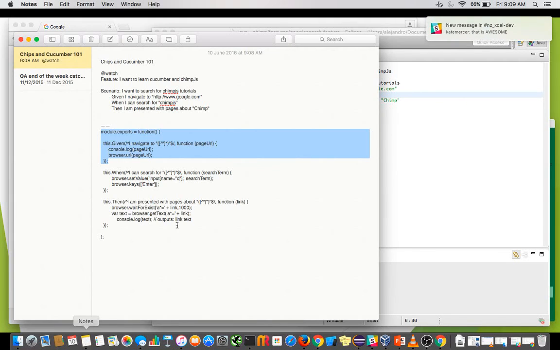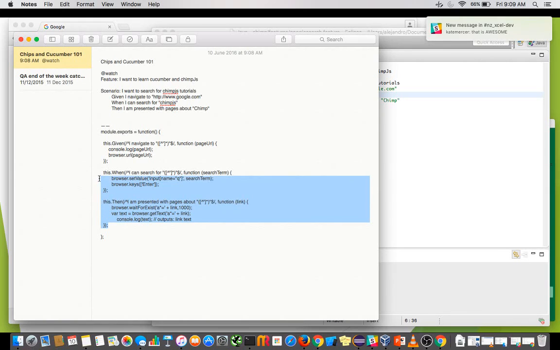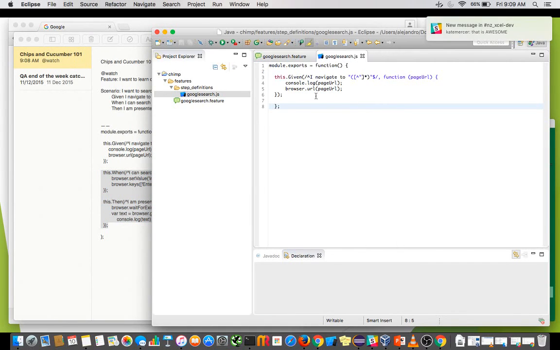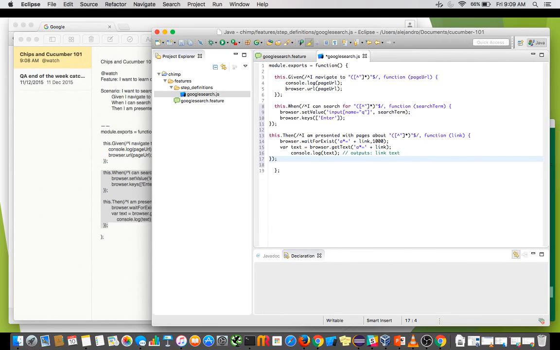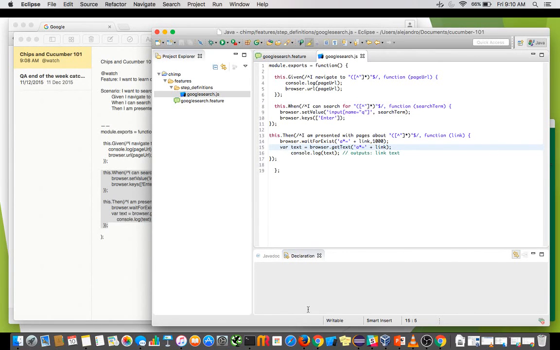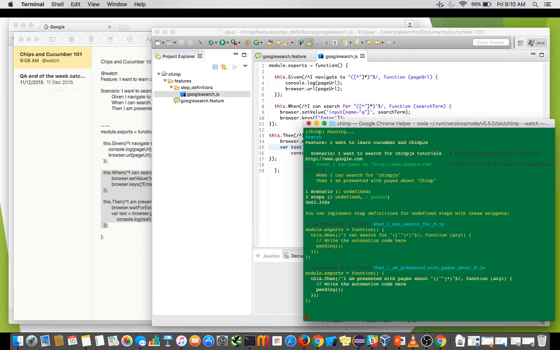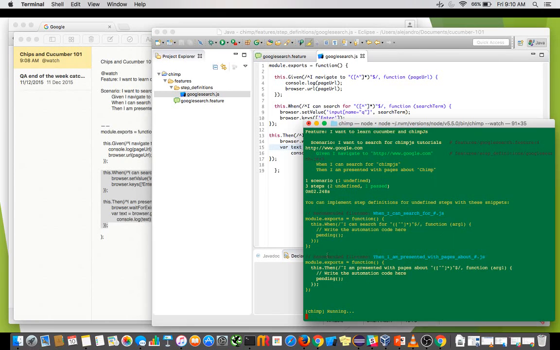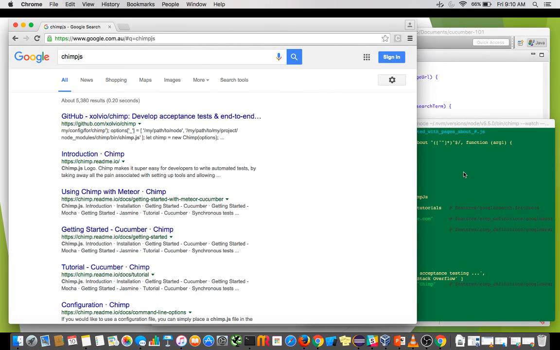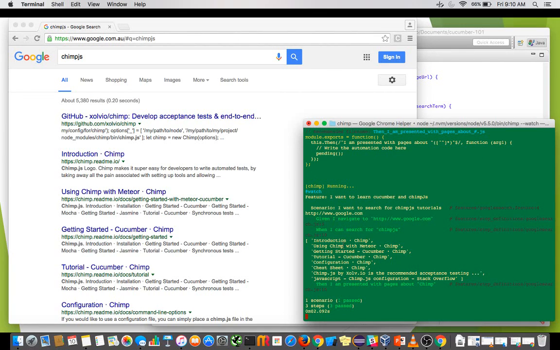So what we can do now is put those other two step definitions into my step definition file, and what you will see is as soon as I save, ChimpJS will start running, and as you see on the browser, it will go into Google, search for ChimpJS, and I will do a validation.